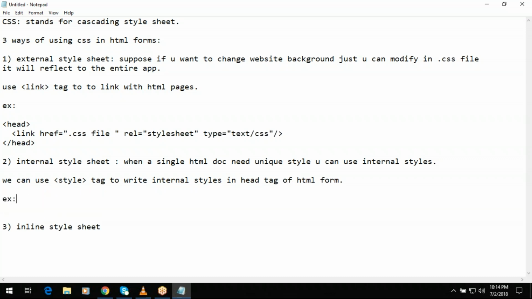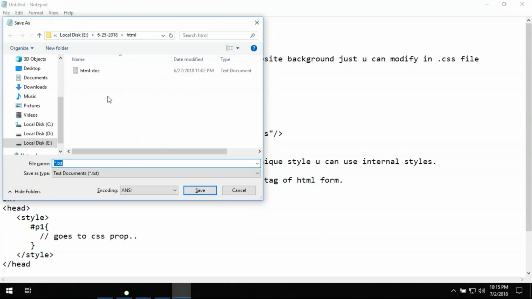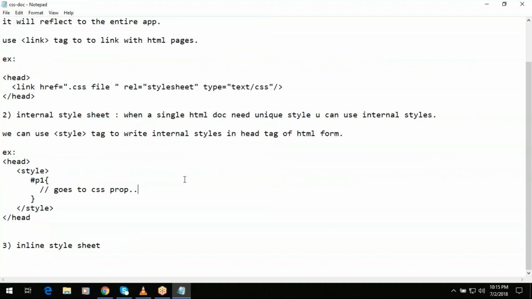So for example, in the header section only you can use the style tag and you can write CSS styles here. For example, if you want to apply styles to the paragraph with ID P1, you can write like this. Here go the CSS properties.